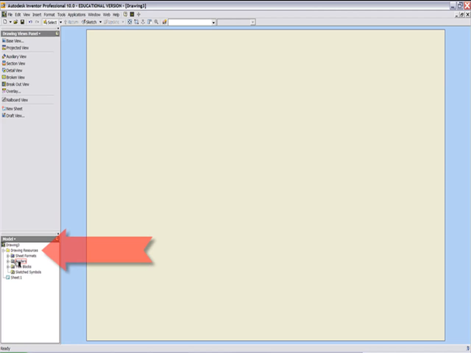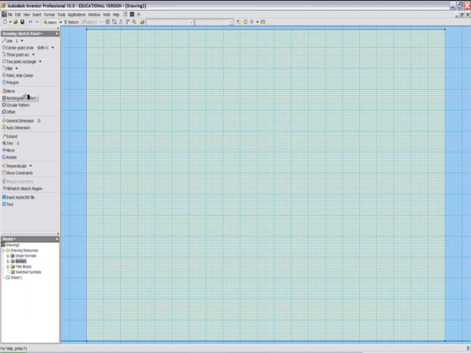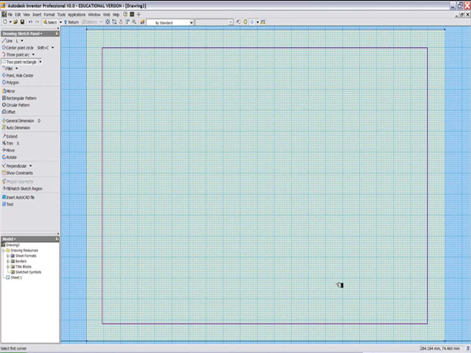Expand the folder for drawing resources and right click on borders and select define new border. Up comes all the sketch tools that are recognisable from before, and we're going to create our new default border using the 2-point rectangle tool as we did previously. Just click top left, drag, click again, bottom right. Create that rectangle. That's our border.